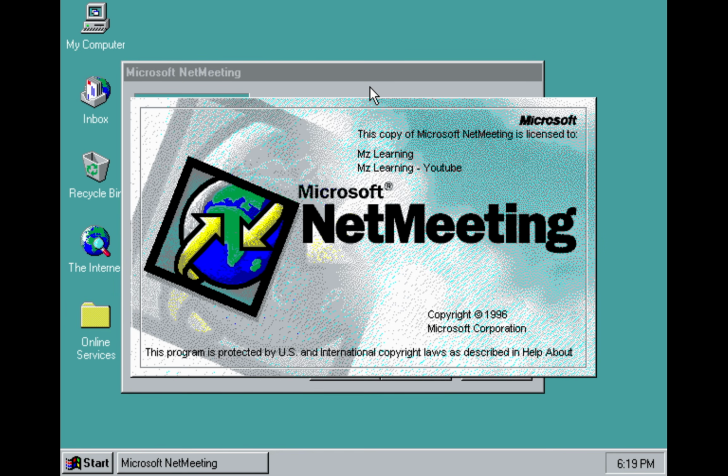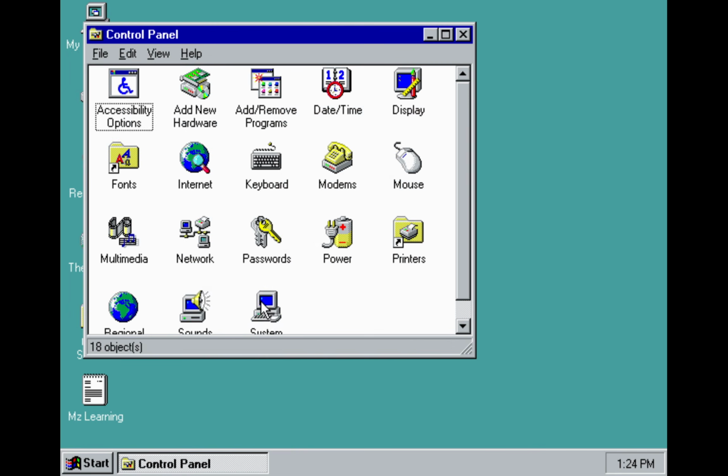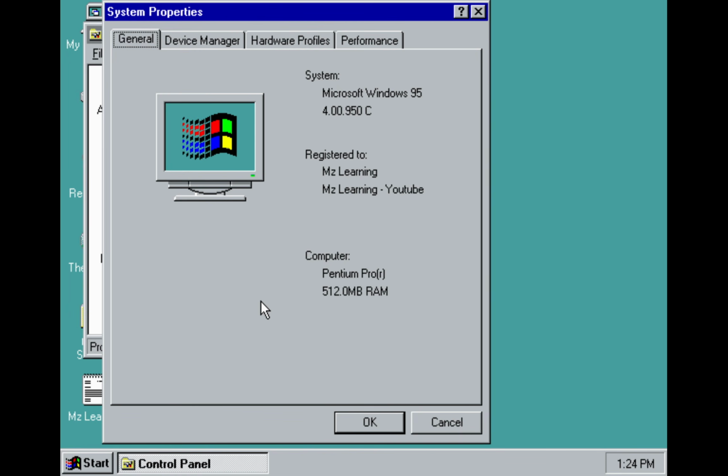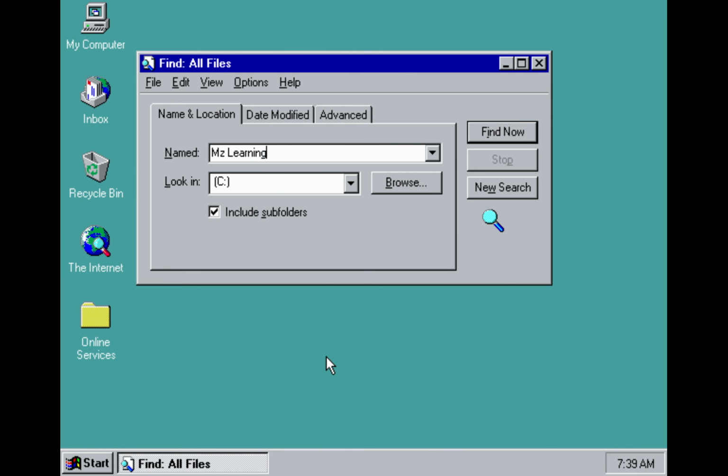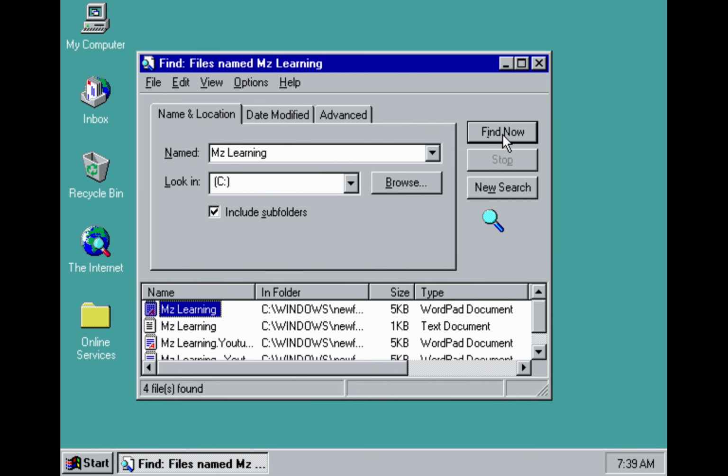Windows 95 introduced many new features. So, this was Windows 95, the OS that truly made computers personal.